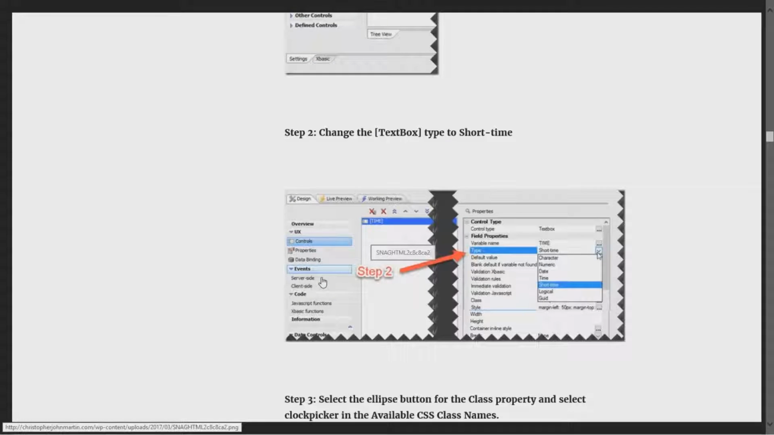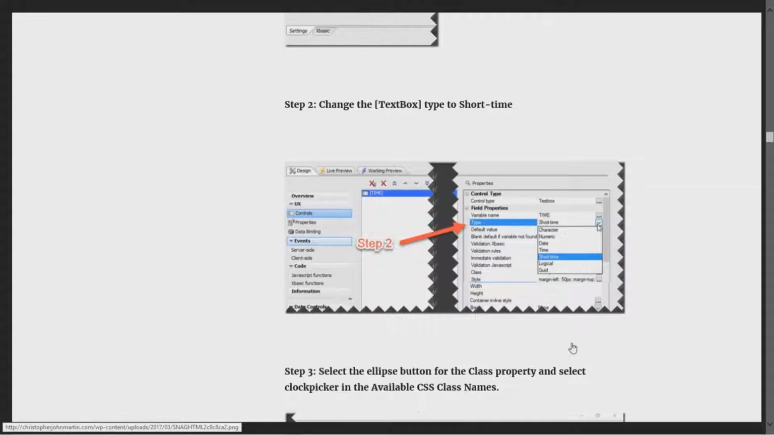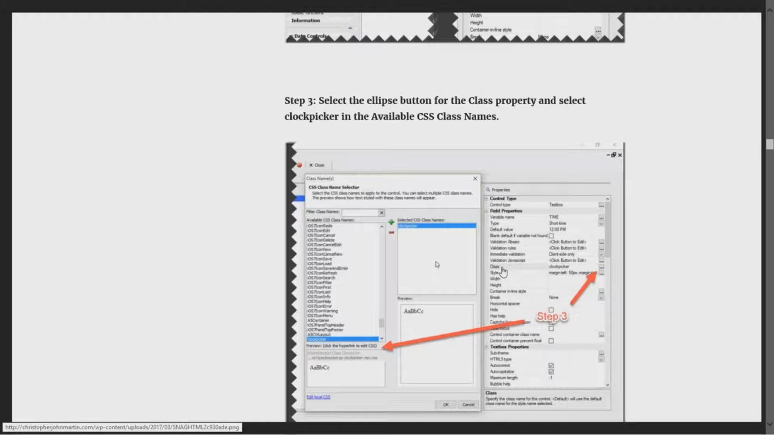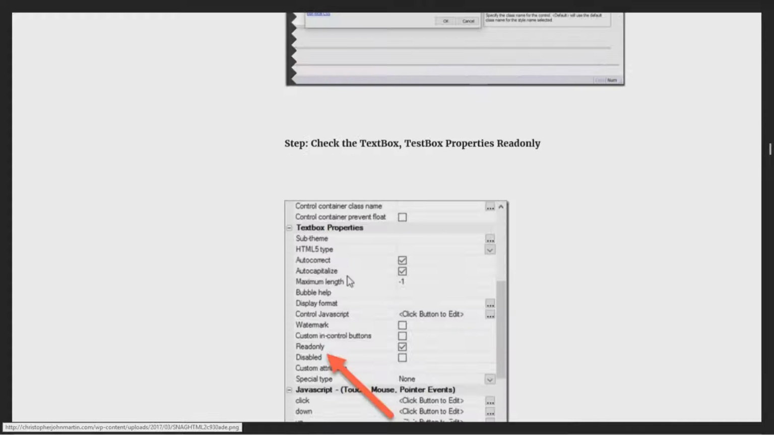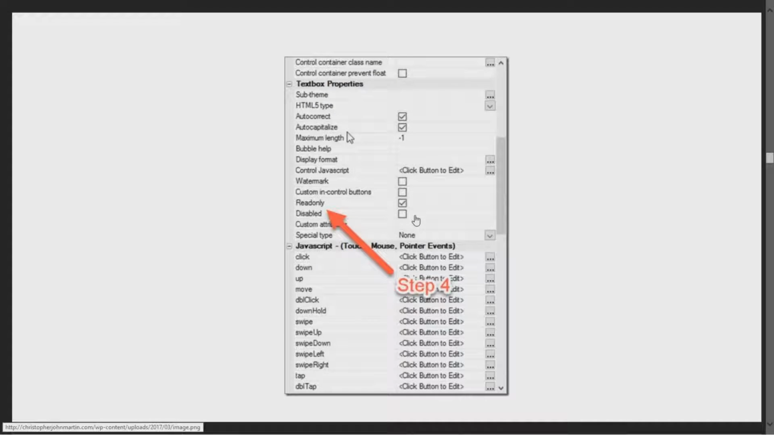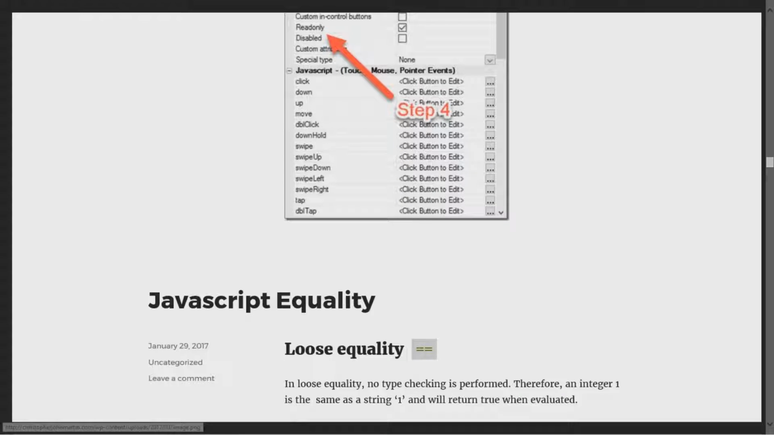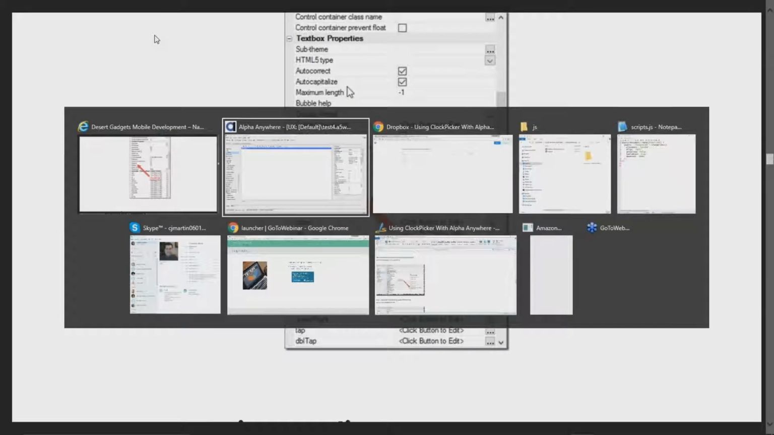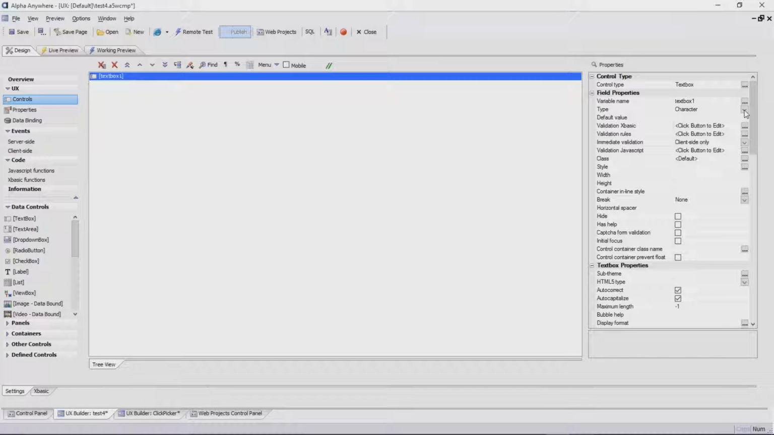I'm going to set the type of text box to short time. I am going to set the class of the text box, and I'll step you through this when I add this to ClockPicker. And I'm also going to set it to read only so that you can't type into the field. When you click on it, it will pop up. So first thing I'm going to do is change the type here to short time.